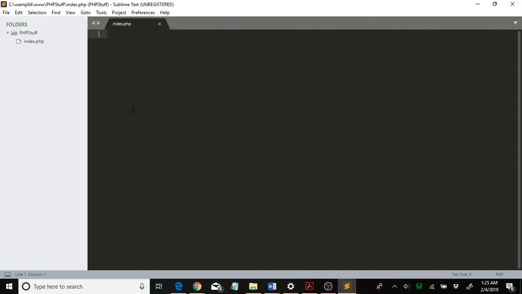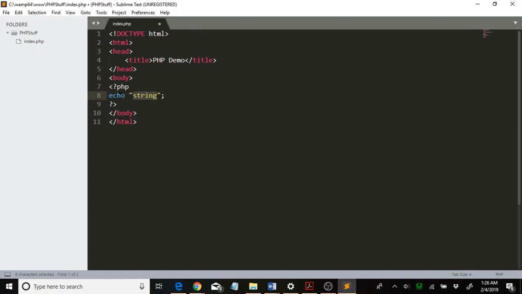Okay, great. So first things first. Now that we have our files and our folders, whatever you want to call it, we will have to start up like HTML tags. Okay, simple as that. Then what we have to do is give ourselves some PHP tags. And this. Okay, so echo string. Let's just go with that for now.